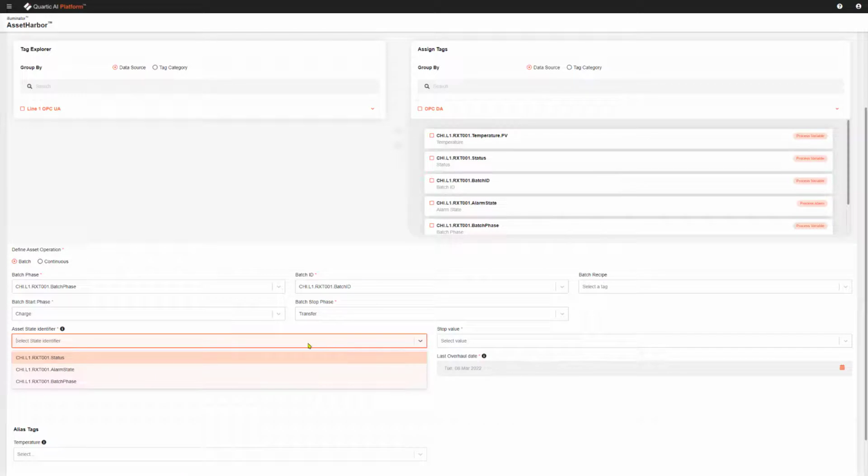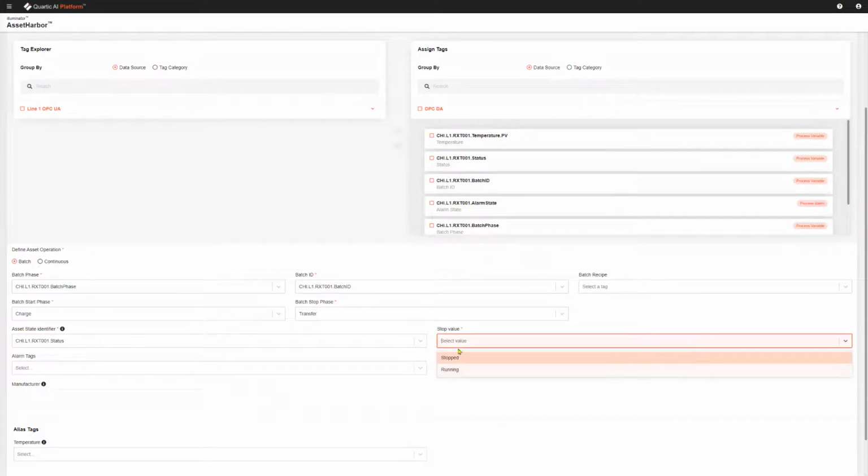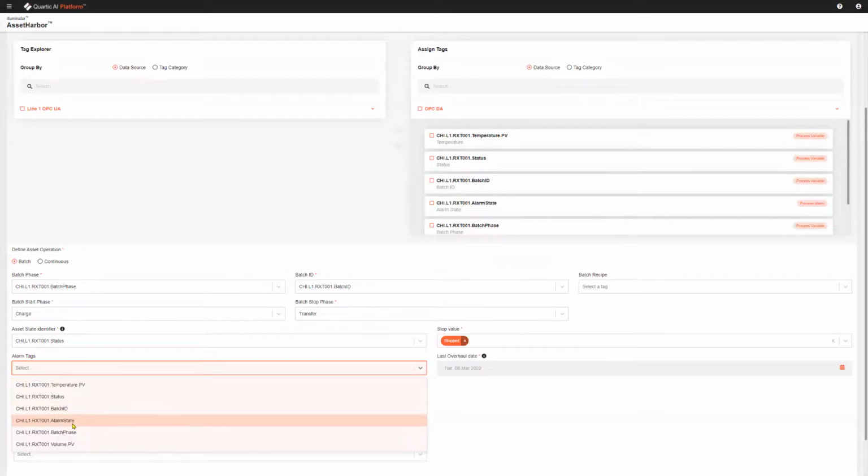Then similar to the continuous, I can also set my asset state identifier. So this is just my status tag. And then my status has two possible values, stopped or running. So my stop value here is stopped, so I'll set that. And then I do have an alarm tag configured here as well, so this is just my alarm state.